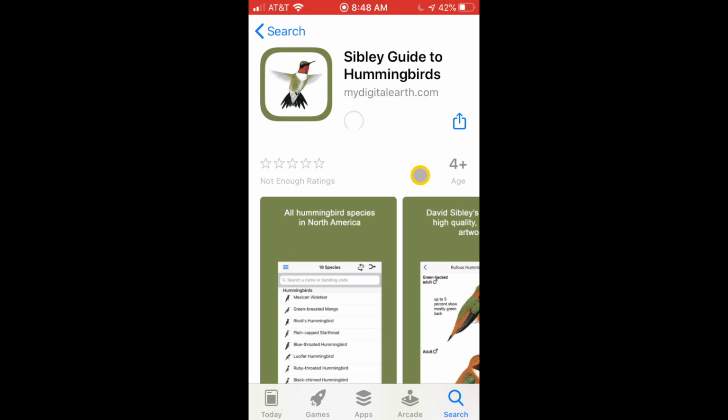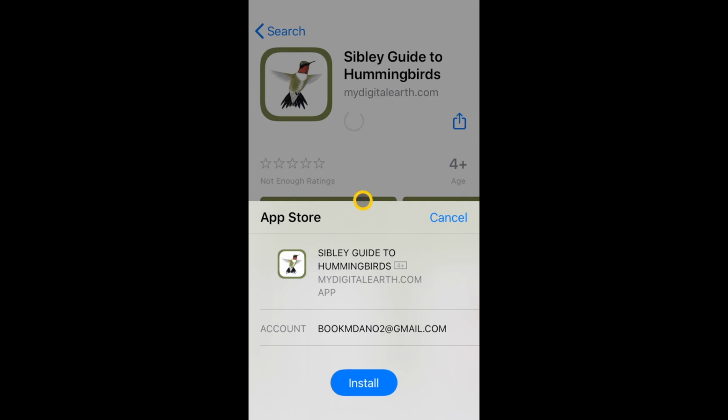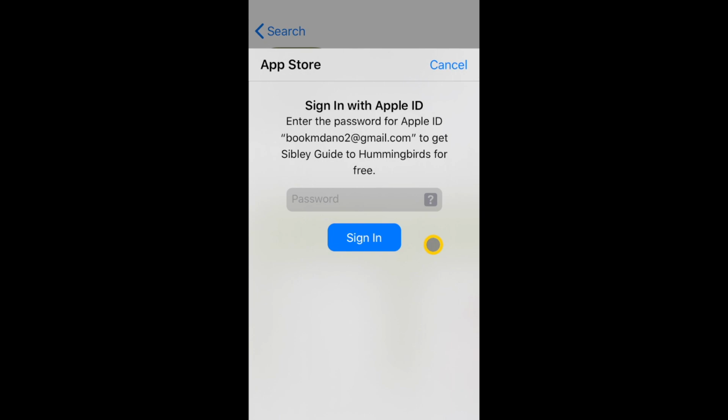And when I tap on it, it's going to ask me to install it. And this is my Apple ID account. So this is the email address associated with my Apple account. I tap on Install. The next screen that's going to come up is a screen asking you for your password. And this is the password for your Apple ID. So I would tap here and type in my password. After I type in my password, I tap on Sign In.